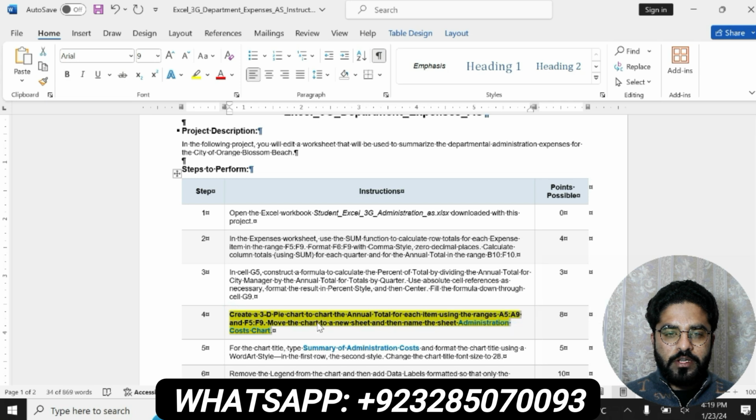Question number 4 is to create a 3D pie chart to chart the annual total for each item using the ranges A5 to A9 and F5 to F9. Move the chart to a new sheet and then name the sheet administration costs charts.